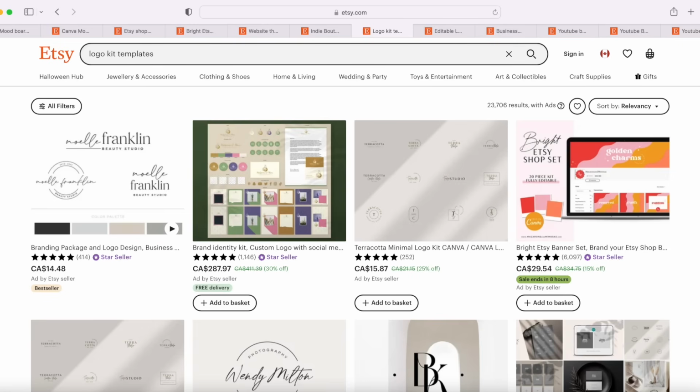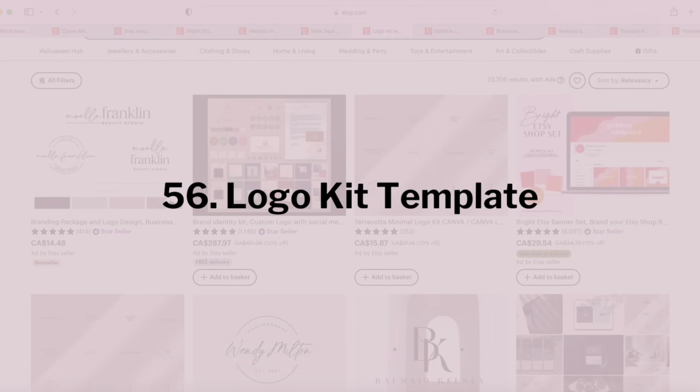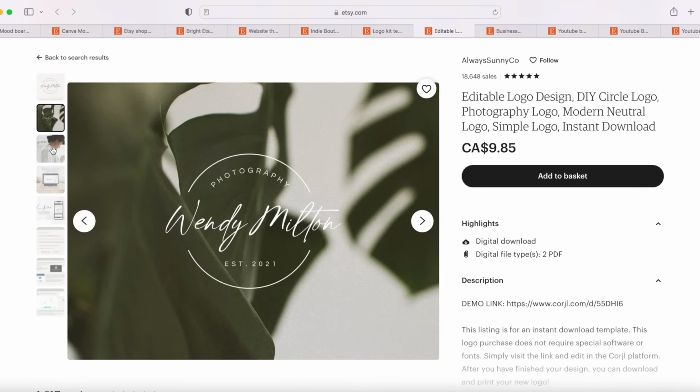You might also enjoy creating logo kit templates for new business owners or businesses that just want to change their logo and they don't want to spend a fortune on a graphic designer that's going to design one from scratch. They could just purchase your template and customize it for themselves.